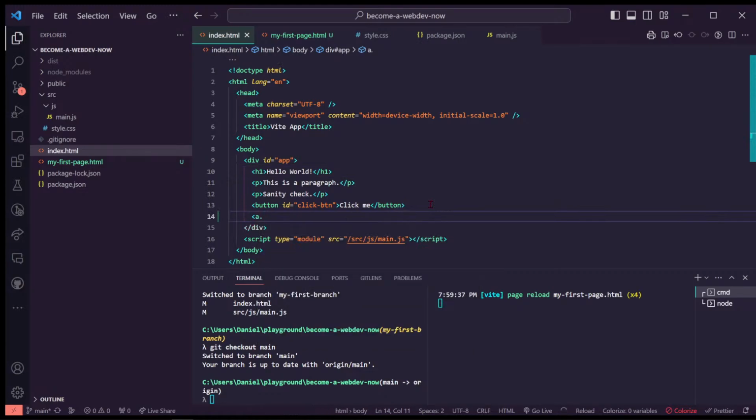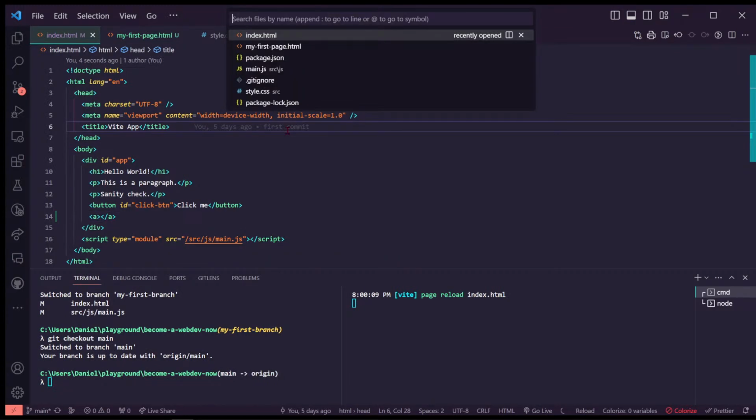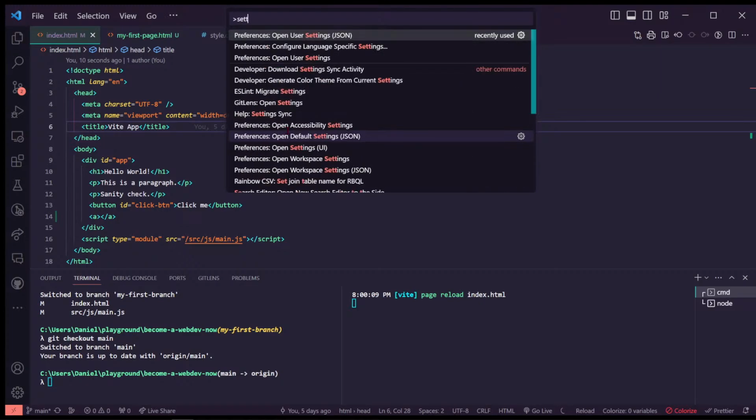By the way, if you like this theme, let me look for it. I'm going to go Control Shift P. This is a great thing to use, so you use it a lot. Control Shift P or Option Shift P on a Mac. And I'm going to look up my settings. You can type anything in here and it just shows you all the most relevant stuff.